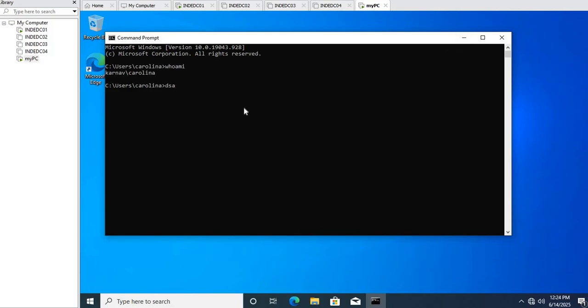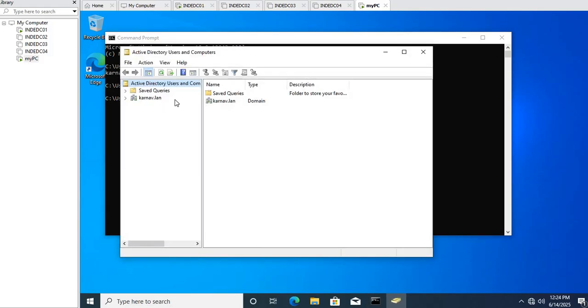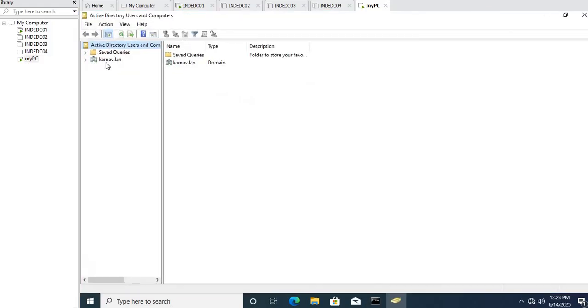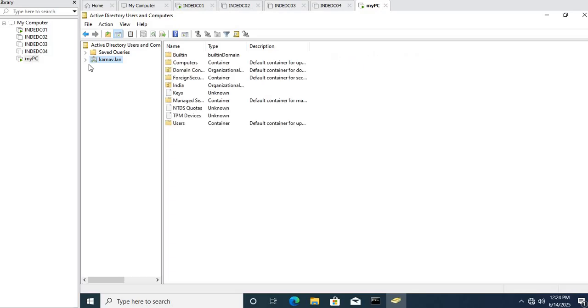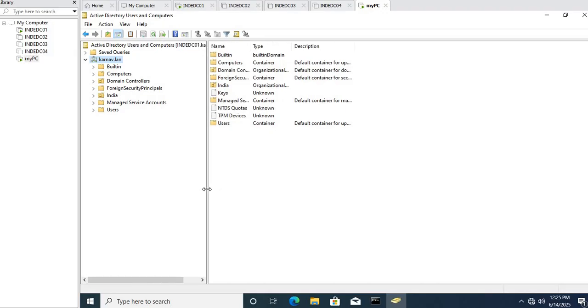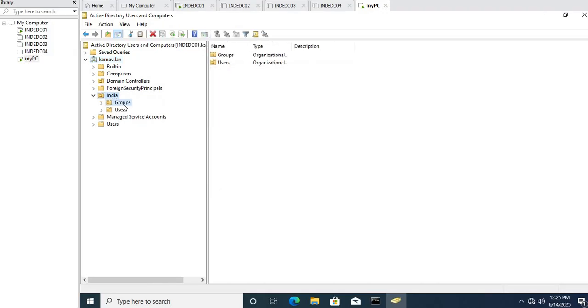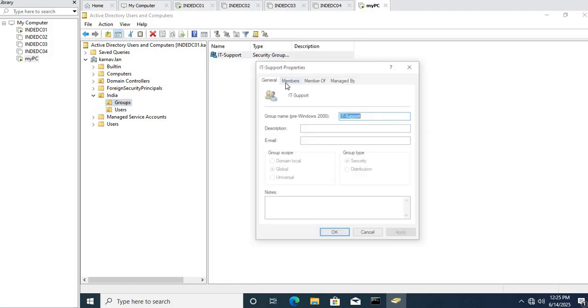Here I can also access my Active Directory. I have installed the RSAT tool. If you are not aware how to install the RSAT tool, please watch my other video. But you should have admin rights, or you can take help from anyone who has admin rights. So I have not done anything.